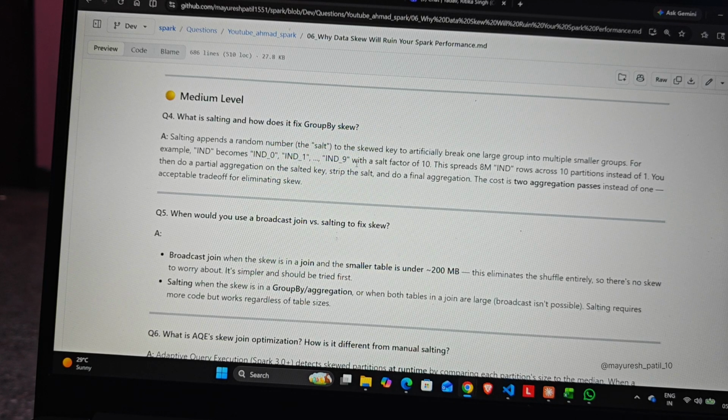Then you do partial aggregation on the salted key, split the salt, and do the final aggregation. The cost is 2 aggregation passes instead of 1. An acceptable trade-off to eliminate skew.